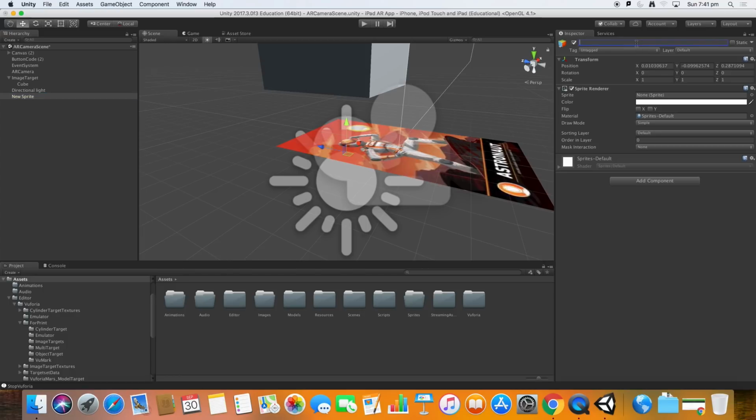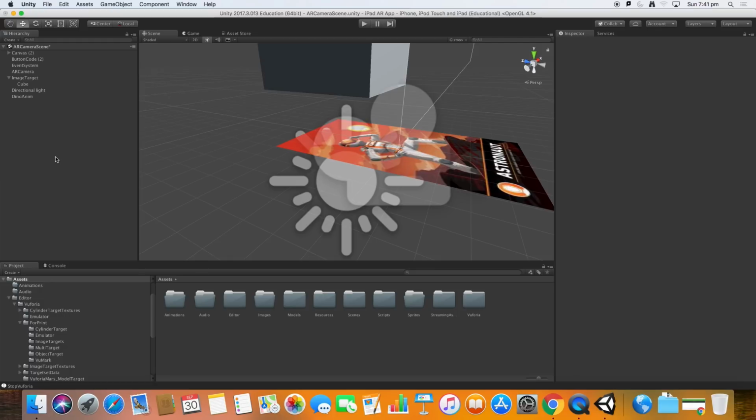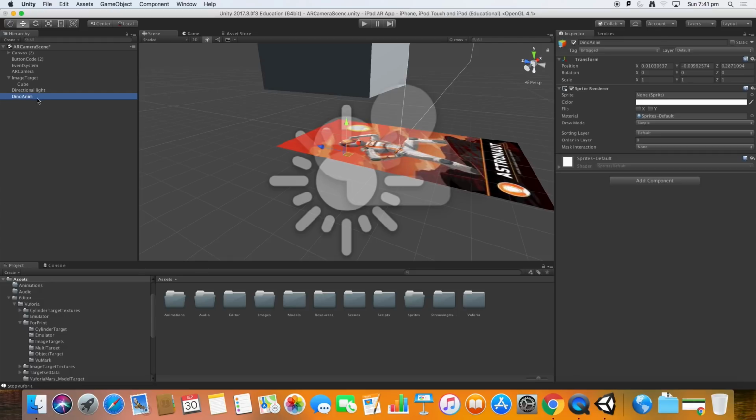You might call this Animation 1 or Sequence 1, or even a more unique name for your sequence. I'm going to call mine Dino Animation or Dino Anim, just because I know that mine's going to be an animation of the dinosaur. And then what I'm going to do is click and drag this up underneath the image target as well.